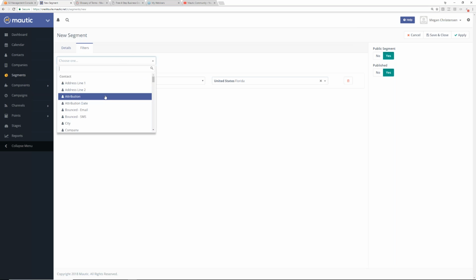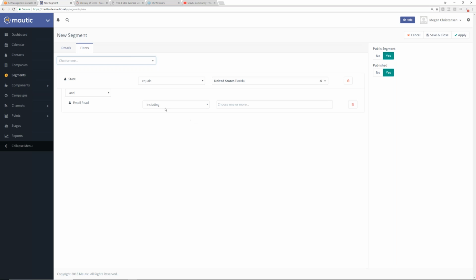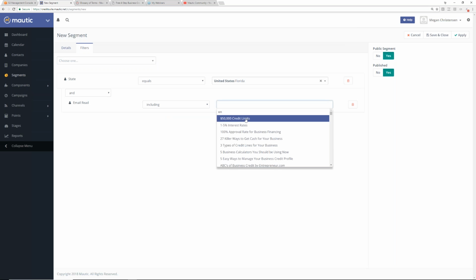So we could do it based on address. We could put them into a segment based on a bounced email or a bounced SMS message. We can do it based on the city that they're in. All different kinds: the date last active. For example, we can come in and do the device. We could do the email read. I love this. As a matter of fact, I think we might build this out. This is why I'm learning more about it. So if they came in and they read an email, we do want that they read this email right here.